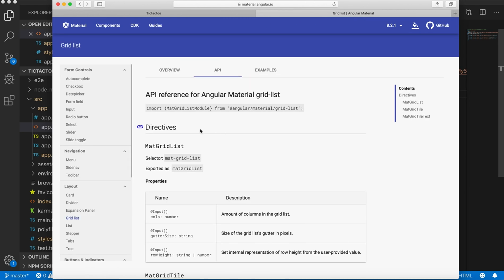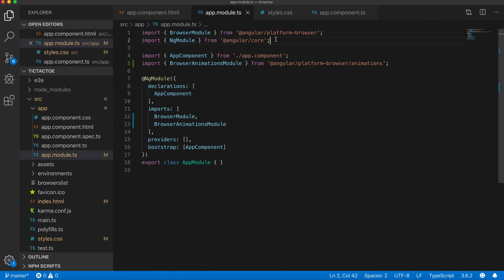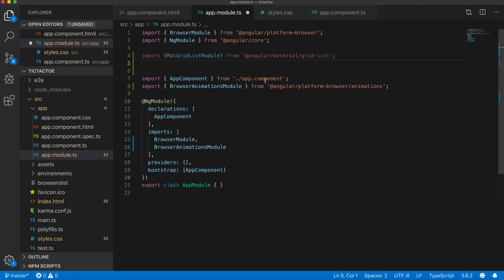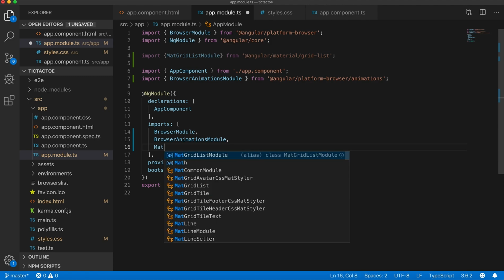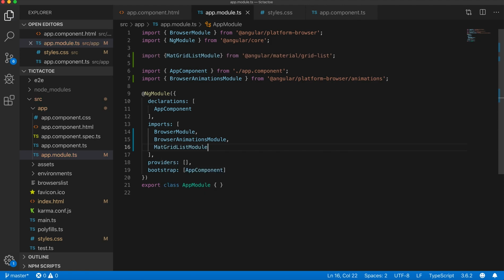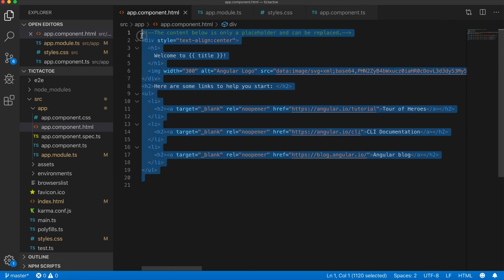So I will be using grid list for that. I need to import it into my modules and add it to imports. Save that. I'll go to the HTML and remove everything from here. We'll be replacing it.